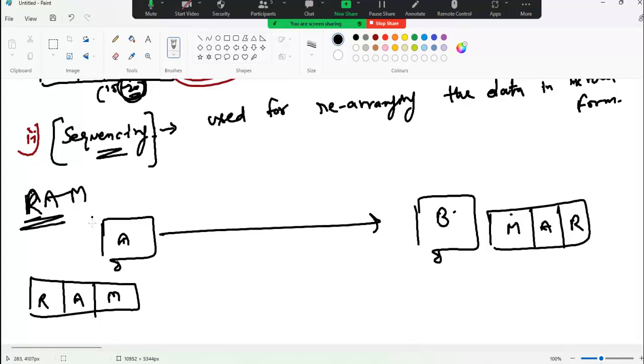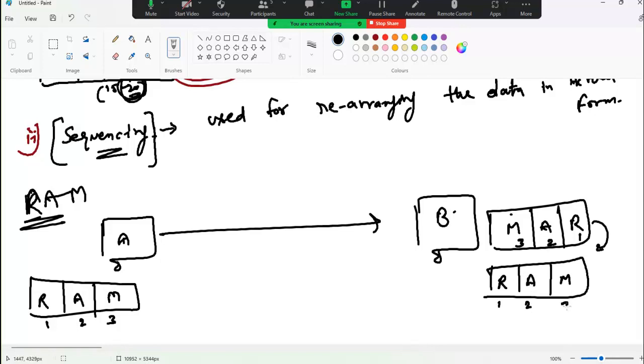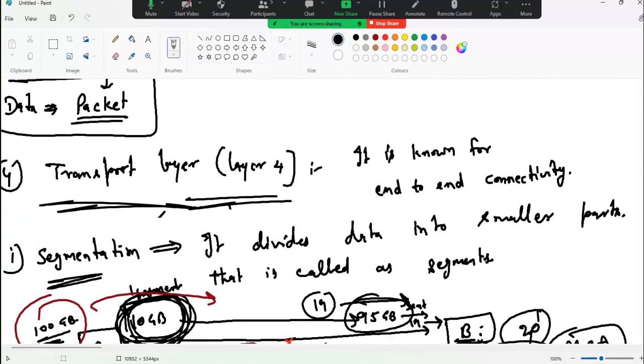So with the help of sequencing, it will assign sequence numbers as well, like sequence number 1, 2, 3. So here also there will be sequence numbers, 1, 2, 3, and it will be rearranged like this. First is R, second is A, third is M, correct? So this is the actual form of your data. That is your sequencing. Any doubt so far?